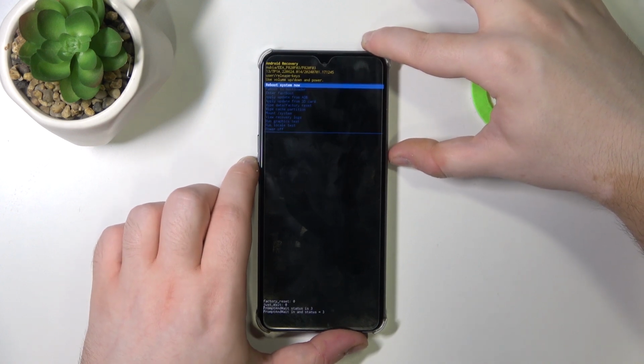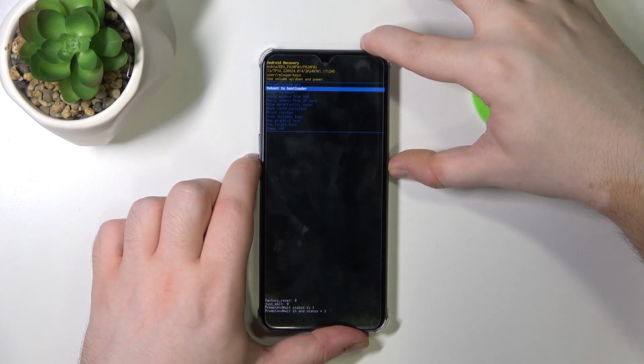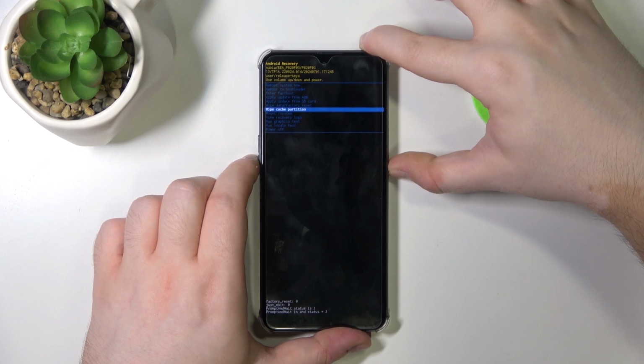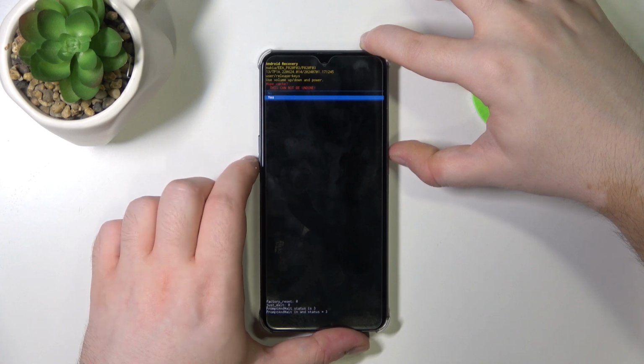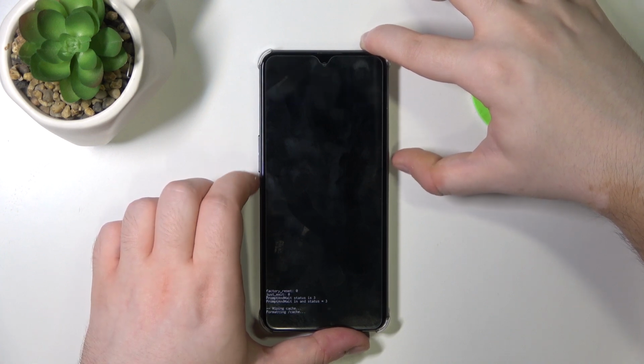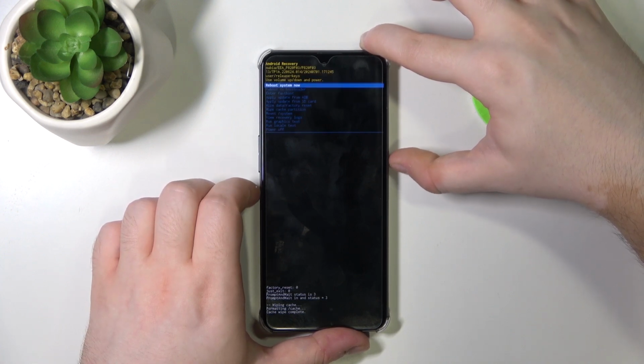Now you are in recovery mode, and here you have to use volume buttons to navigate and move to wipe cache partition and then press power button to select. Now move to yes with volume buttons again and then press power button. Now you can choose reboot system now to go back to your Android system.